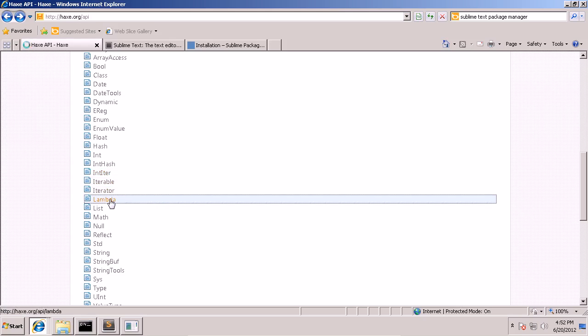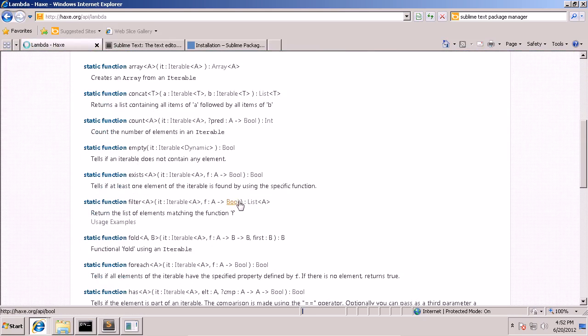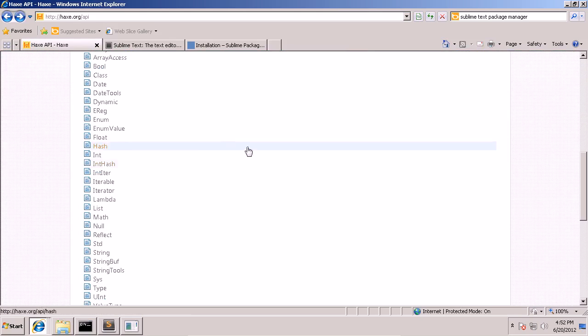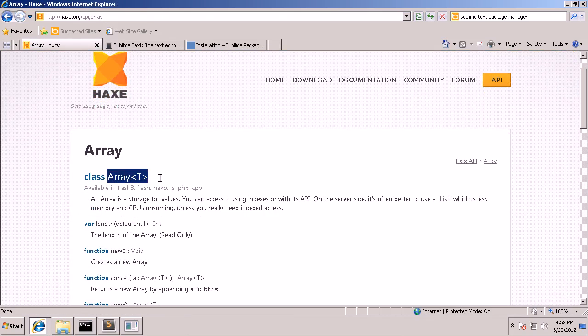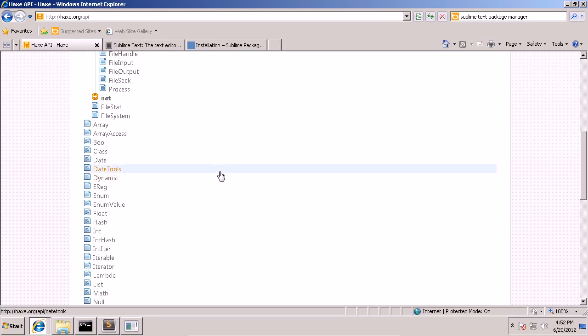You also got some cool Lambda stuff that you can do. There's generic support. The Array class is a generic array, so you can type it however you want. And let's see what else.